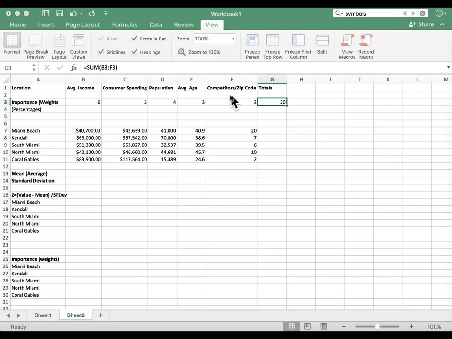All right, so at this point in our particular situation, we're going to assign a weight or a value or importance for each of those categories. And in this case, we just happened to select these numbers. So we felt like income was the most important, followed by consumer spending, population, and then age, and then competitors by zip code. So first, before we can do anything else, we want to make sure how much does all that equal.